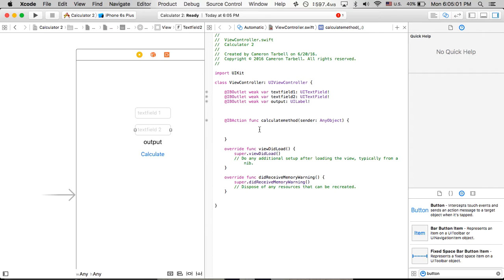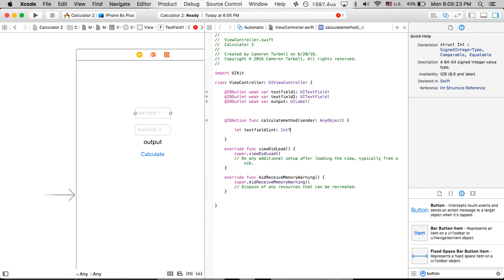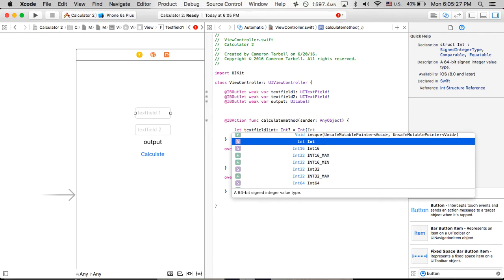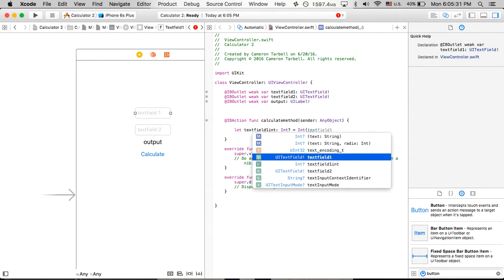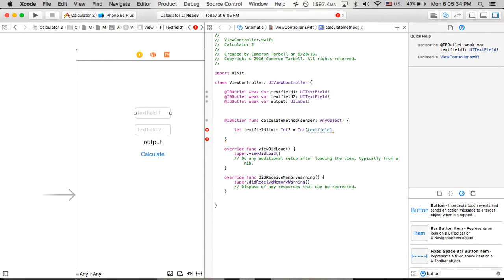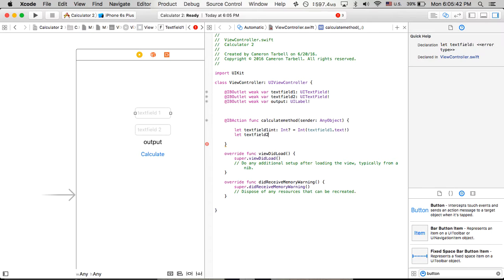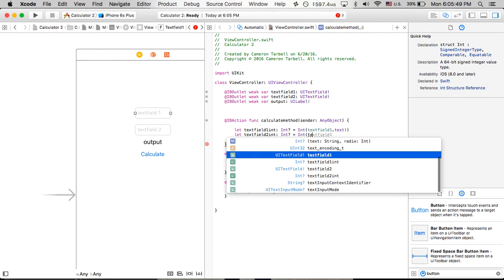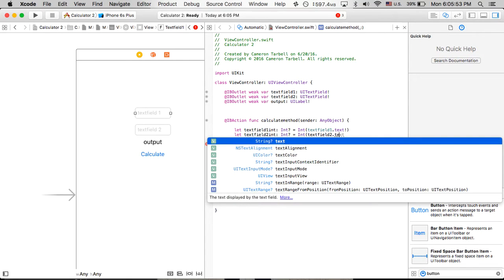So we're going to actually do everything inside this calculate method that I just created. So we're going to convert our text that you put into one of these text fields, text field one. We're going to actually convert that to an integer. So we're going to call this text field one int, colon int for integer, equals integer open parenthesis. We are going to call this text field one. Actually, we're just declaring that it is referencing text field one dot text. We're going to use exclamation point there. Do the same thing for text field two, int question mark equals integer text field two dot text exclamation point.